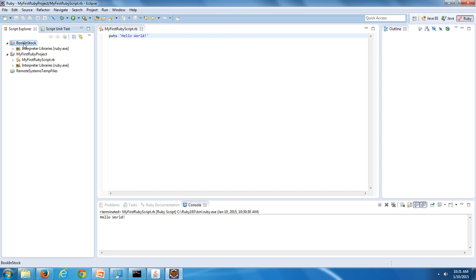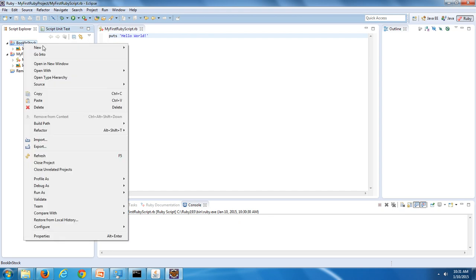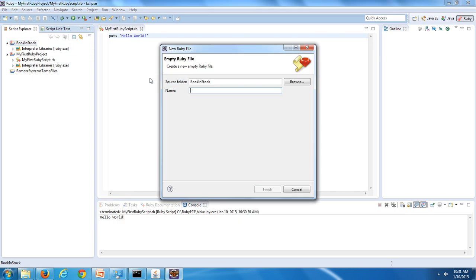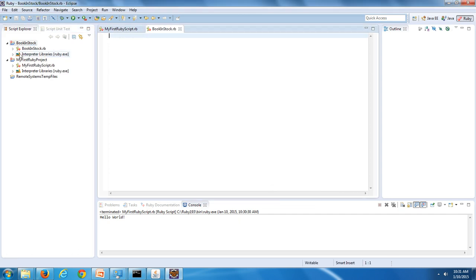Next thing we're going to do is add an empty Ruby script to the project. So select the project again, then from within the pop-up that appears, select New, and then select Empty Ruby Script, and we're going to call this script Book in Stock. Now we have an empty Ruby script loaded in the code editor, where we're going to include some code, and underneath the Script Explorer you can see Book in Stock.rb.